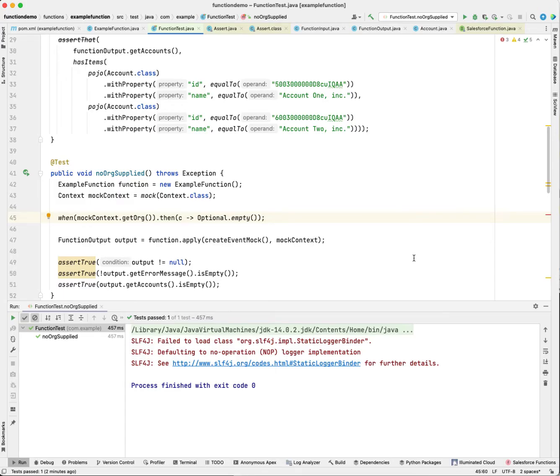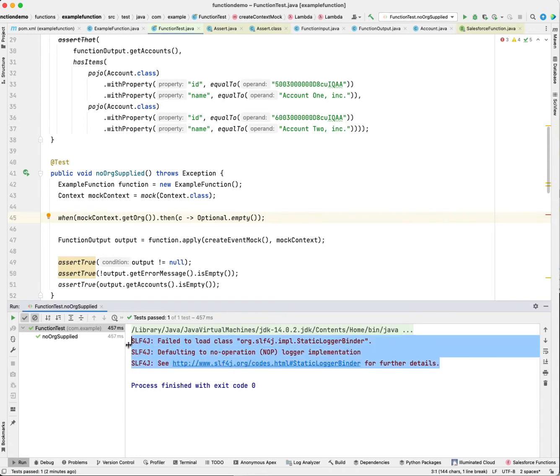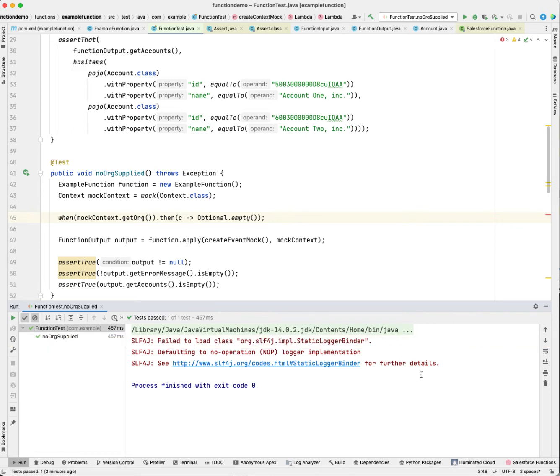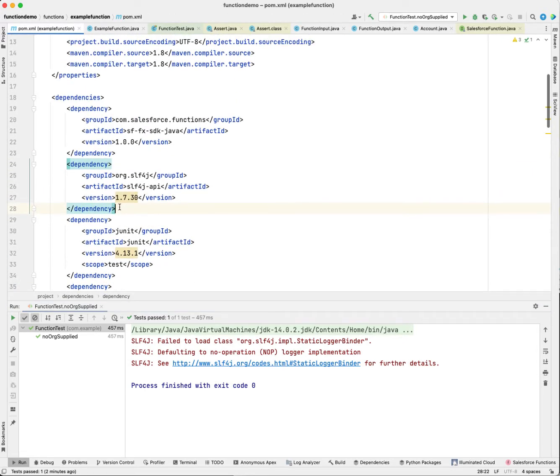And one thing I do want to fix here is this logging error message we keep seeing. So the issue here is that we're using SLF4J. SLF4J is a simple logging facade for Java applications. And when we run this in a container, the container will provide an actual logger, a concrete implementation, although we don't have one. If we look at our POM file here, we just have the SLF4J library, the API. What we need to do is add a concrete implementation.